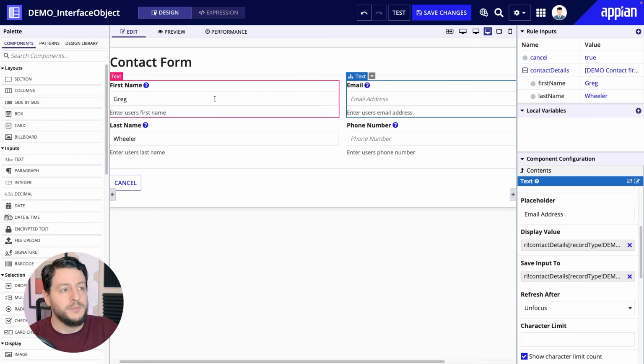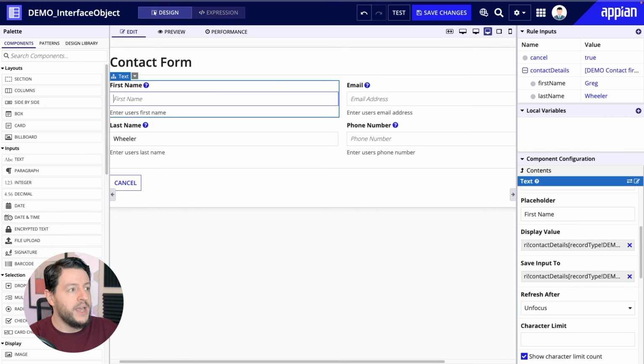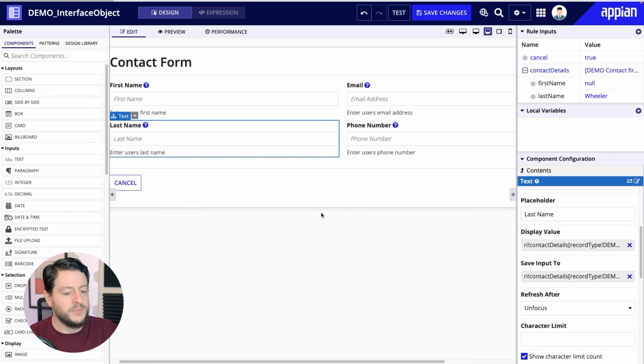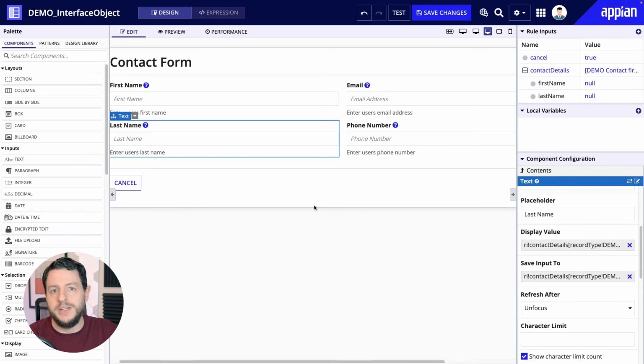Great, it works. Now, if I was to come back and let's go ahead and delete this information, let's remove this information from first name and last name. That information is now removed from the rule input. And now the user can enter something else.